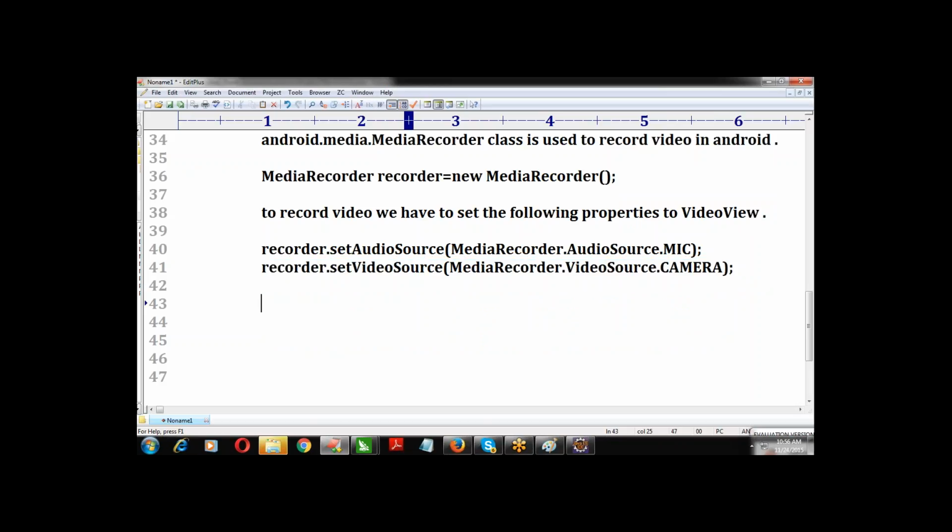Then after that, we specified the audio property and the video property. By default, the format is .mp4. You don't need to specify the video file format explicitly, because automatically the video file format is .mp4. It will store the file with the .mp4 extension. We specified the audio source and the video source.